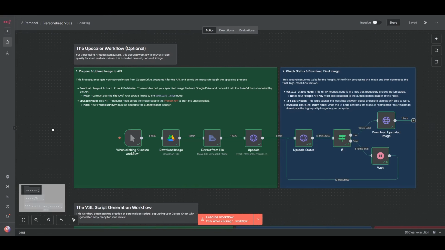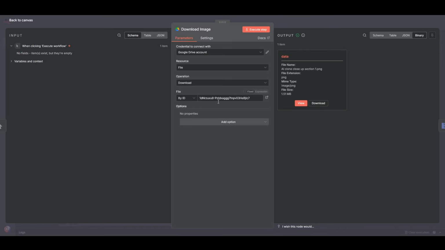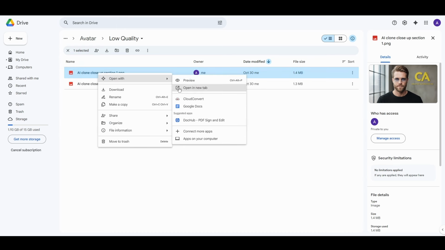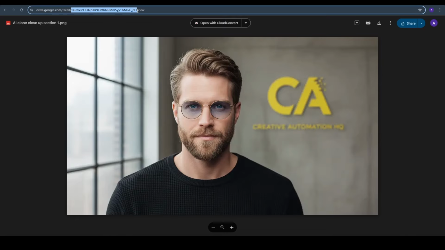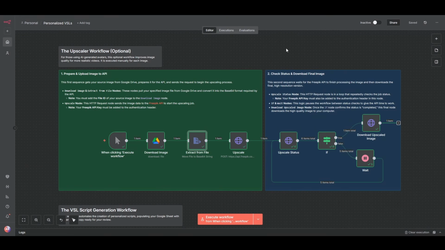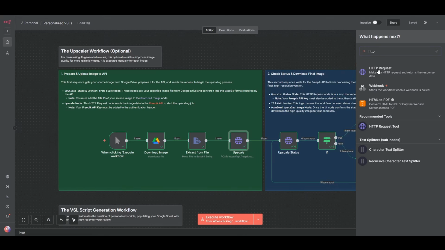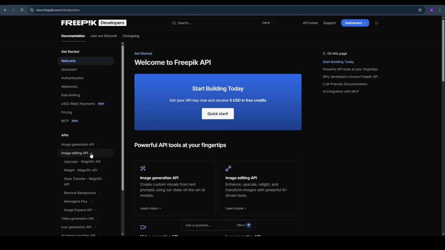It all starts with a manual trigger node. Next, add a Google Drive node. Add the file ID of your avatar image from your Google Drive that you want to upscale. Here we have an extract from file node that converts it into a base64 string for the upscaler API. Now add an HTTP request node for the upscale call to the FreePix API. We're using Magnific for that.